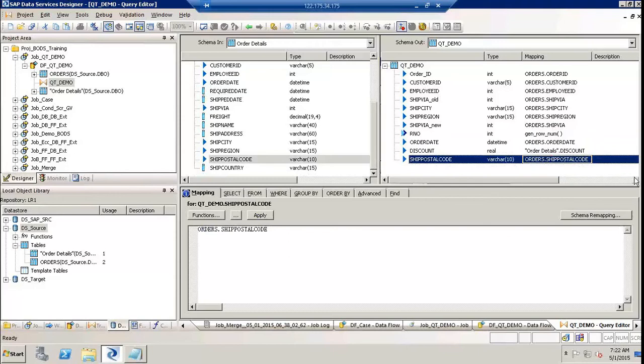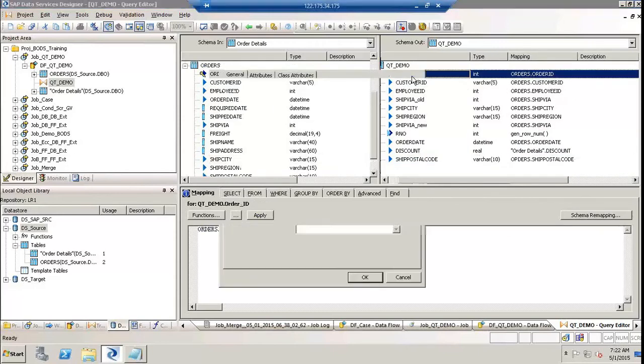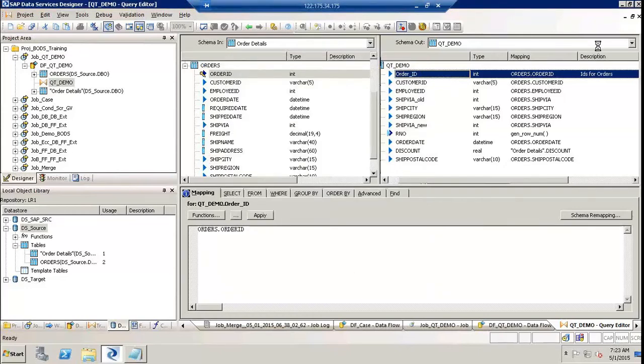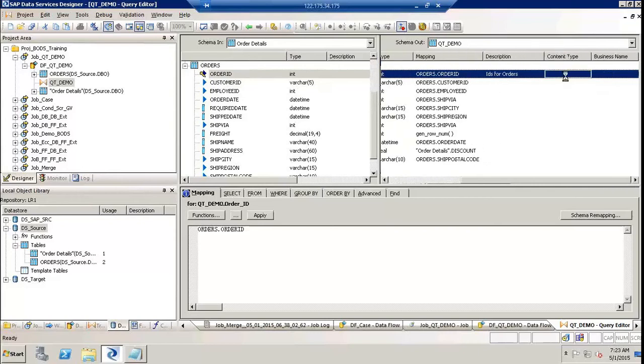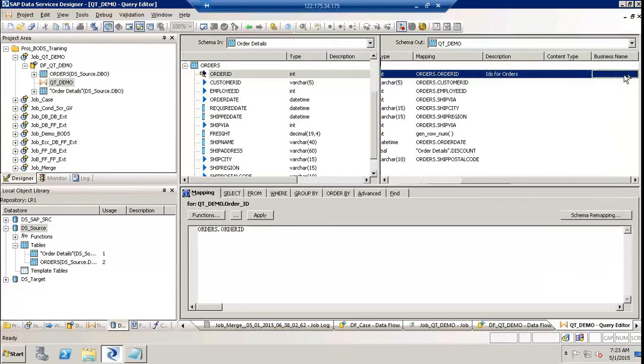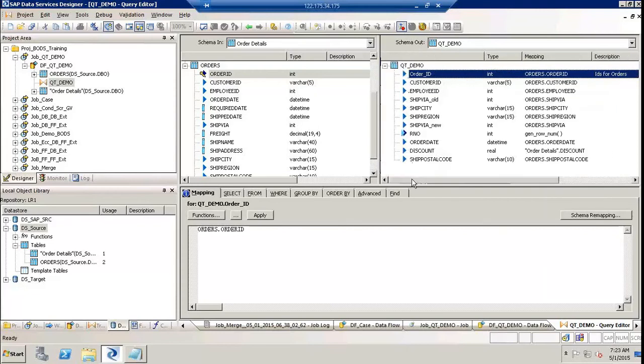So this is my mapping, and if there is any description at a column level, like IDs for authors, you can maintain it here. Sometimes your SAP tables will have these descriptions. And if it has a particular context, for example if it is a date, it has a predefined structure. You can define the context, and you can also utilize a business name for that. So these are the different options that you have here in the schema out.